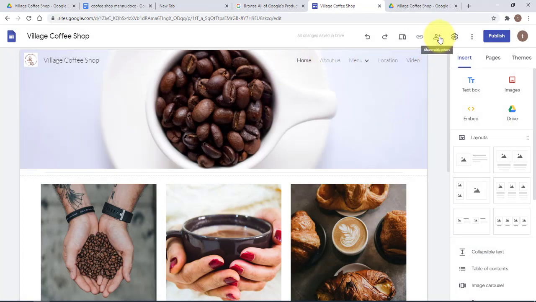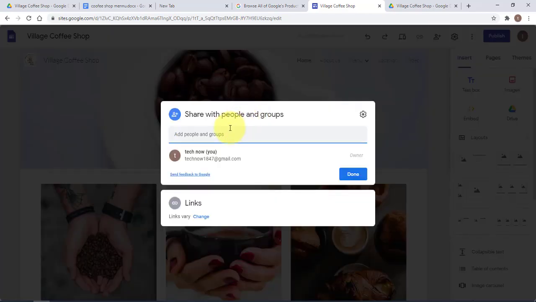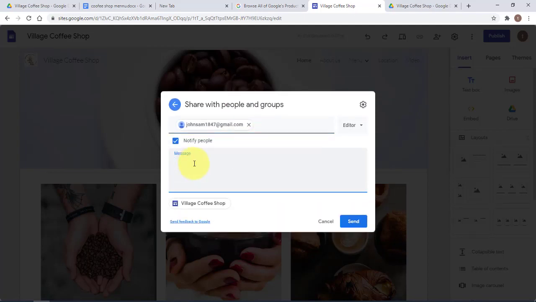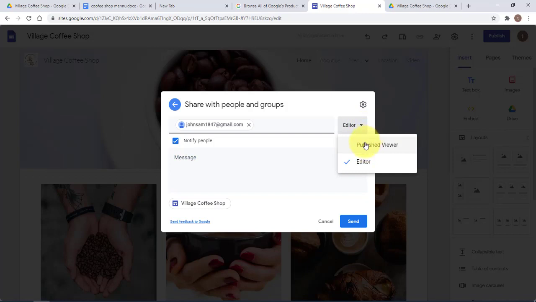Now another thing also, you can share this with someone. So if I click on the share icon, type in a name. You can type a message here and also give permission rights. So I'll choose editor and click send.